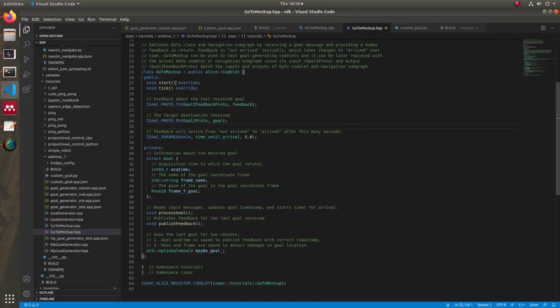So the main methods which you override are the start method and the tick method. So start is just called once throughout your application's lifetime, and tick is called repeatedly. There's also a stop method, but that has not been overridden in this case.